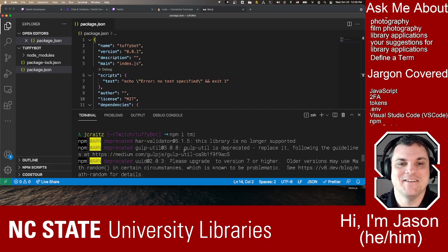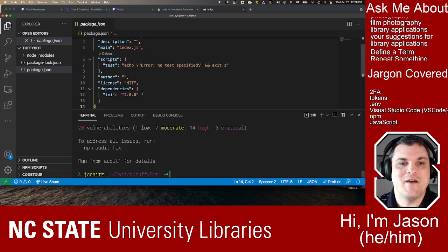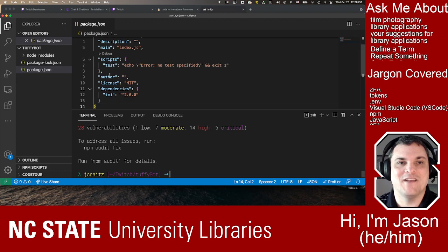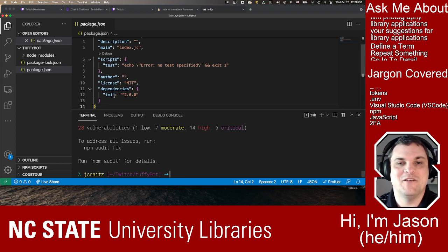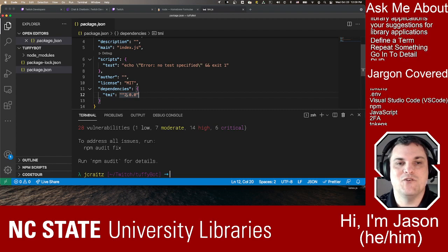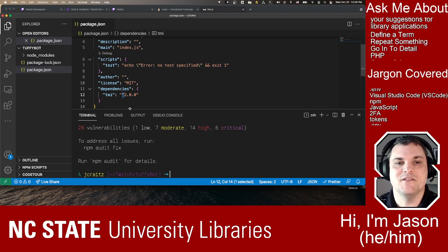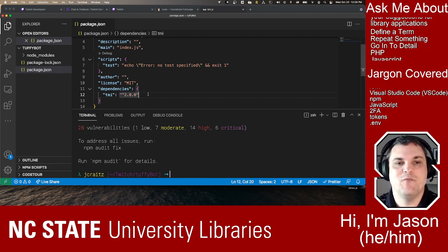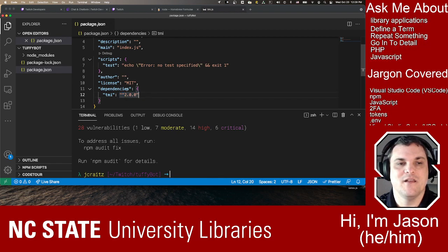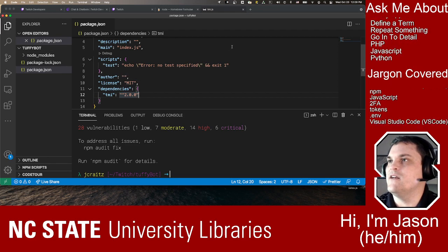All right. So we've got npm TMI in there. If you notice, in our package.json, we now have a dependency of TMI. Great. It's saying use higher than version 2.0. That's what this caret means. It just means 2.0 or better. So great. What else do we need?